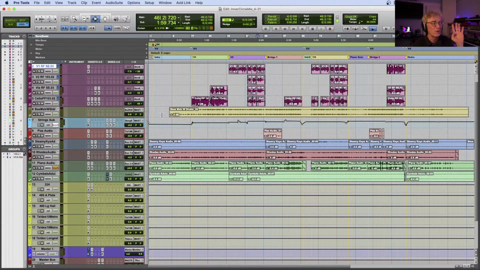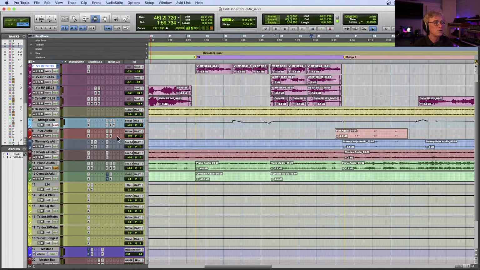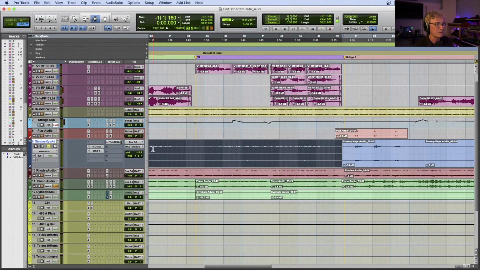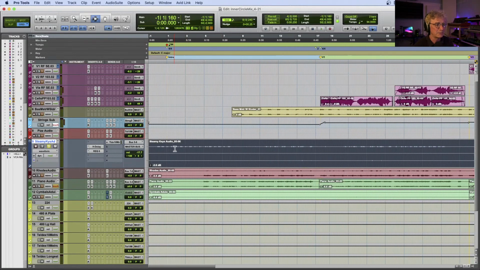But with this piece, which I wanted to be a little bit ambient, I do that kind of montuno in this blue track here, which is called Steamy Keys, which I think is the name of the patch that I tweaked a little bit from Omnisphere.